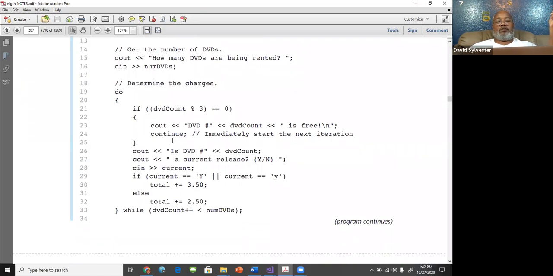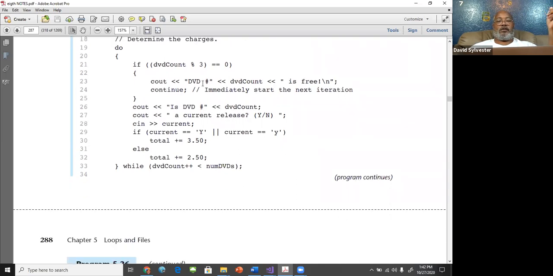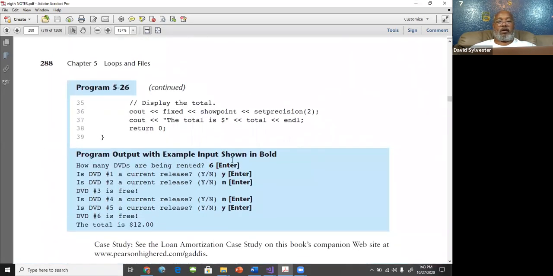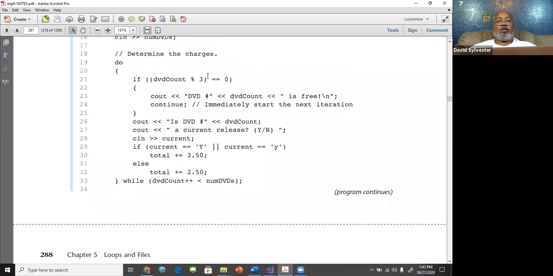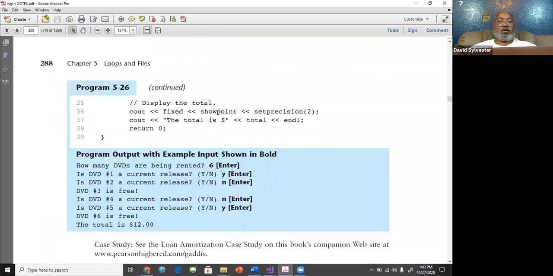Now, it says cout DVD, and then the count. So if it's 3, then the third is free, all right? DVD count would be 0, 3 modulus 3 is 0. 0 is free. So continue immediately. The continue will automatically come back and do this. And I'm wondering why the continue is here, because it's going to break out of this one, but it's going to continue here. So what happens? Okay, it breaks out. 6 modulus 3 is 0, all right? So it printed out how many free.